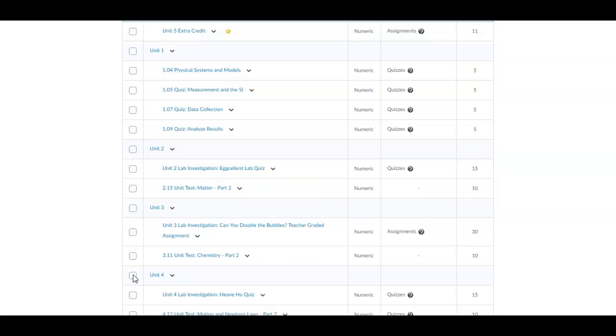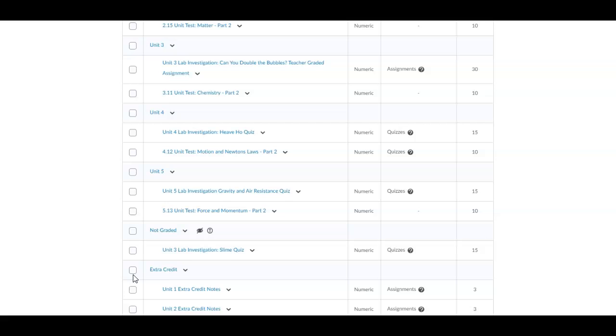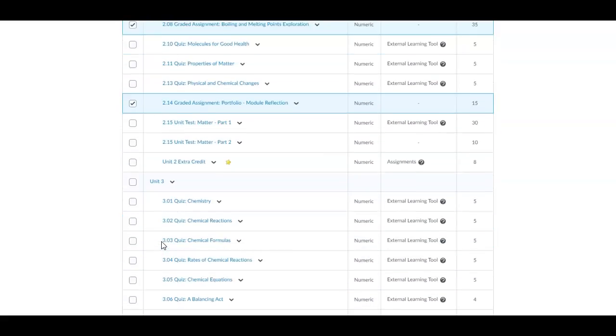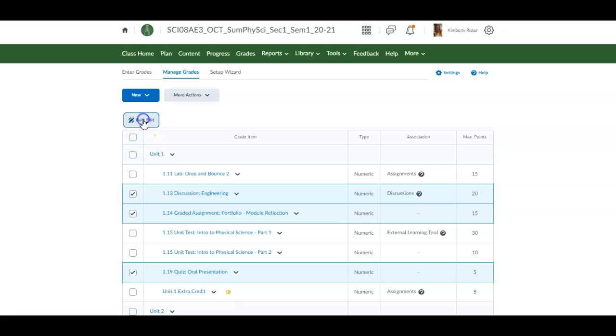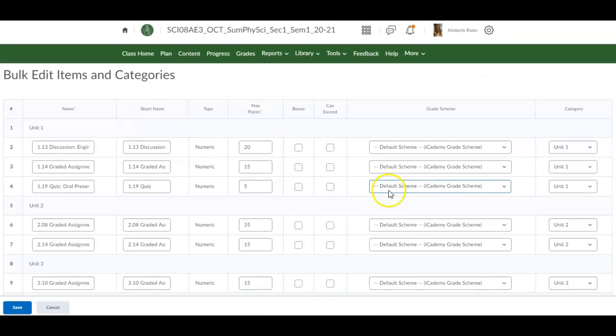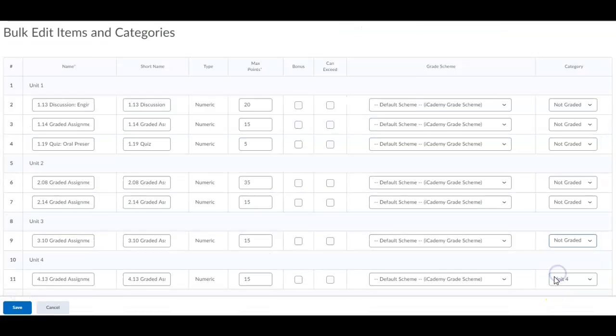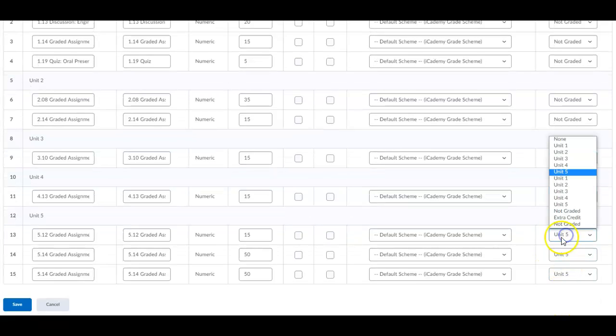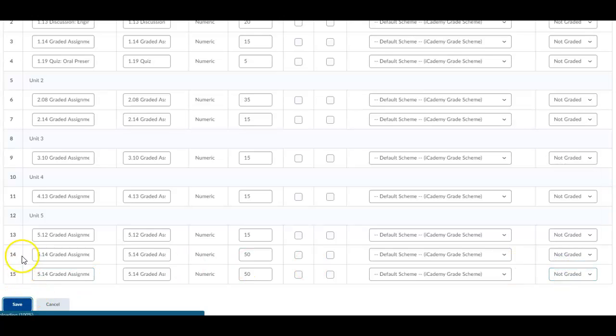So we still have to do some rearranging here. For some reason this slime quiz is in the wrong place. So we have kind of a mess to deal with. But once we've clicked all of those things, we're going to bulk edit those and just change the category to not graded. So that will clear out some of those.